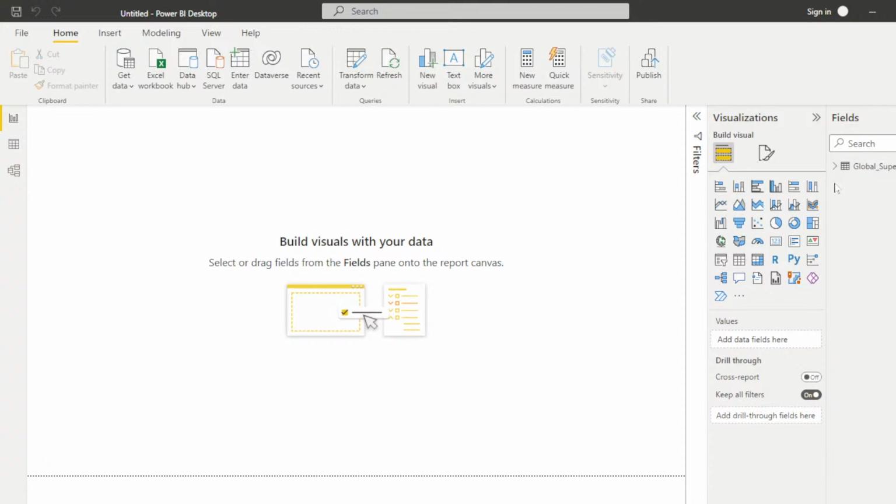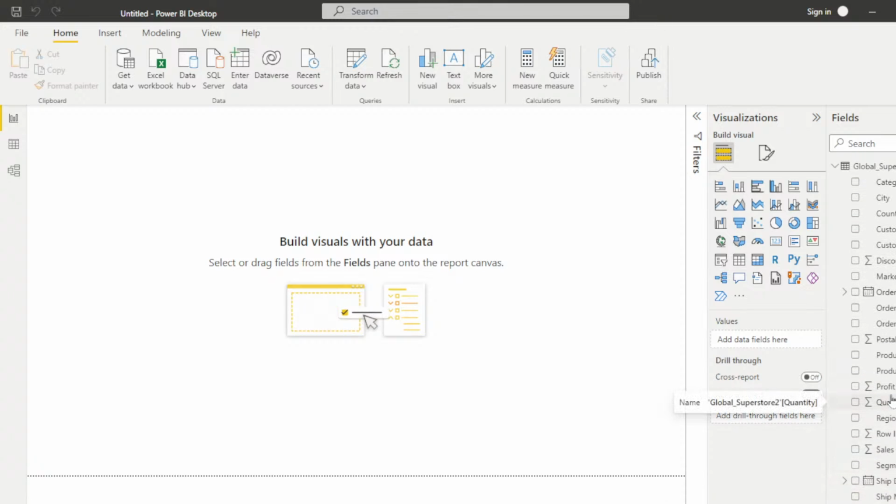The data is uploaded here. See, this is my data, right? So now what I will do, I will just get with some data over here and do my visualizations.